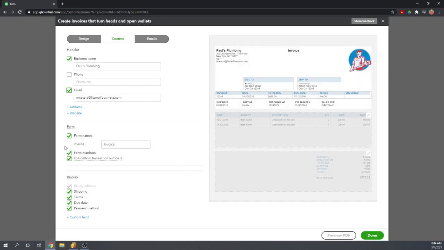Good, so we have invoice up here. We could actually turn that off if we wanted to. Okay, form numbers, custom transaction numbers. These are really the settings we set globally, and now we can come in here and we can change them if we want on this particular template.